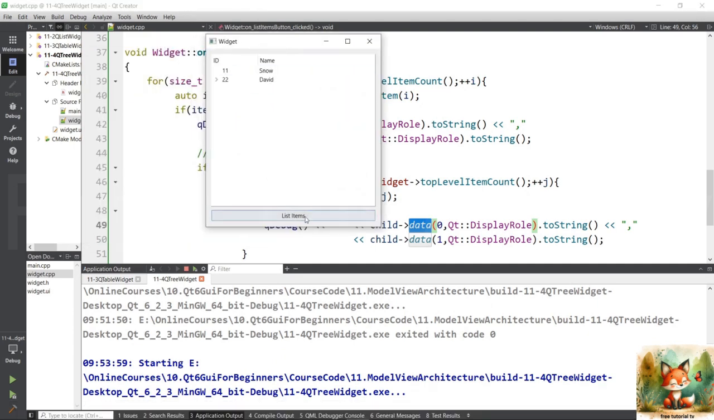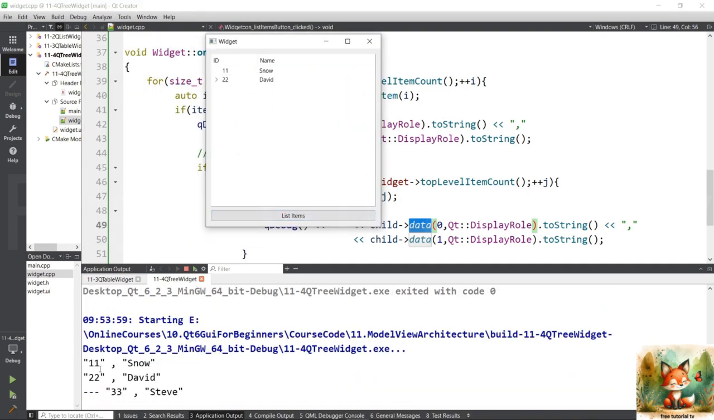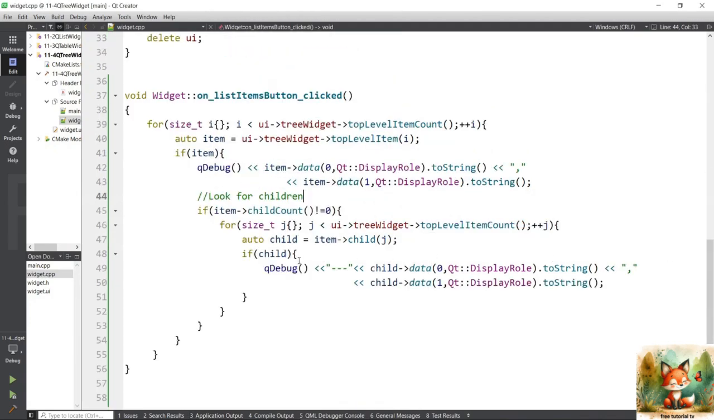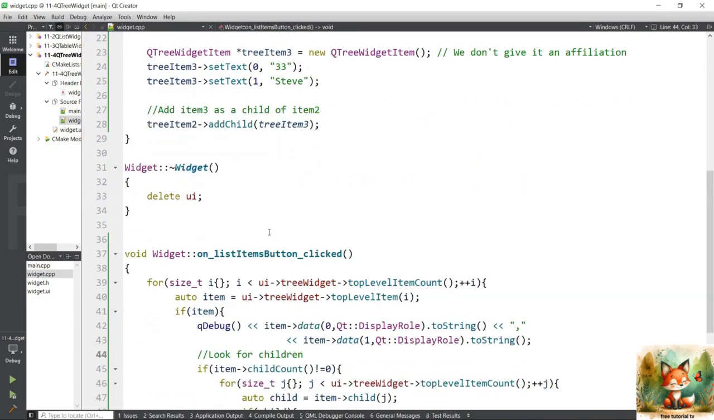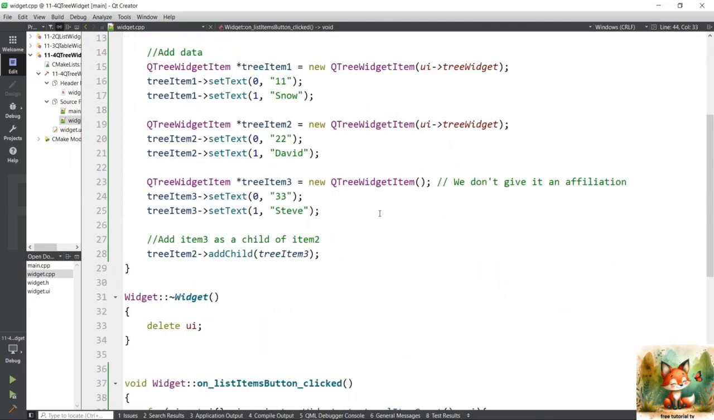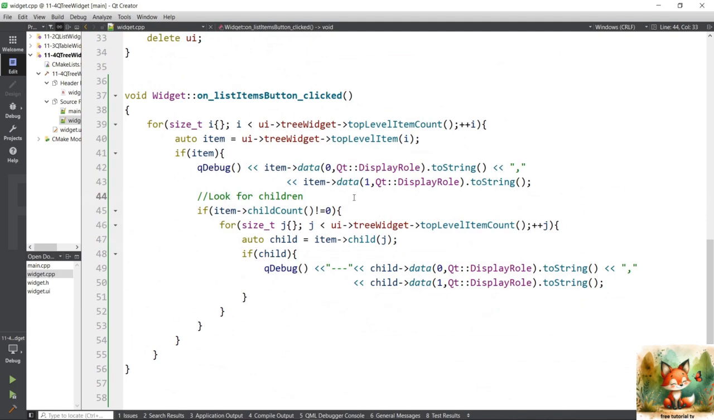So let's see this, and if we list items, we're going to see, we have 11 Snow, 22 David, but Steve is a child of David. That's why we have this representation here that I creatively thought about. This is really all I had to share in this lecture, showing you how you can play with all these convenient widget items. We had a chance to look at QList widget, QTable widget, and QTree widget. And in all these examples, I really tried to call the data method and show you the API we are using to really get the data.